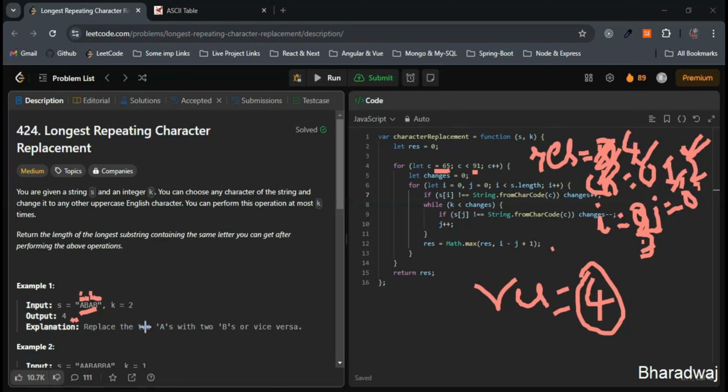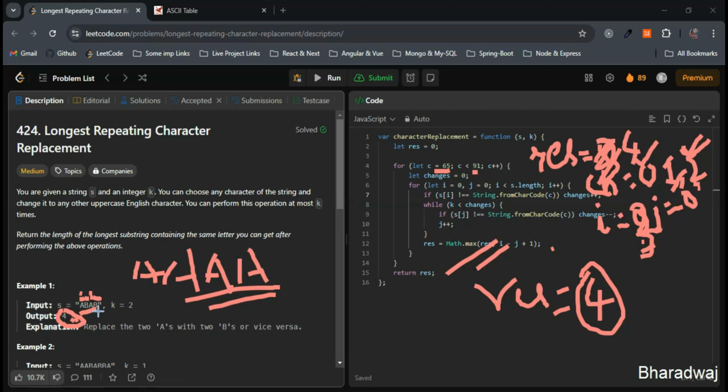Same thing we can do for B as well. In this case, we have changed this B to A and this B to A. The output will be A, A, A and A. So the maximum length we have got, the length of the longest substring containing the same letter, is 4 basically, according to this code. Same thing we can do for B as well. The longest substring we'll get is BBBB, nothing but output 4 itself. So yeah, this is it.